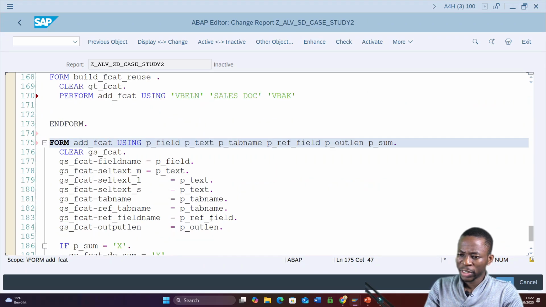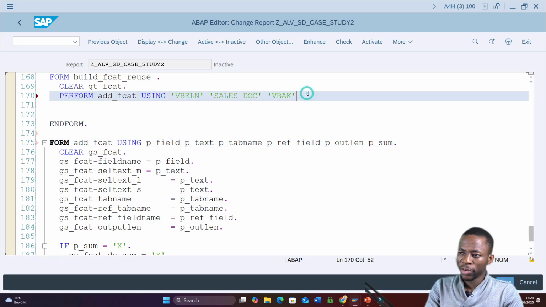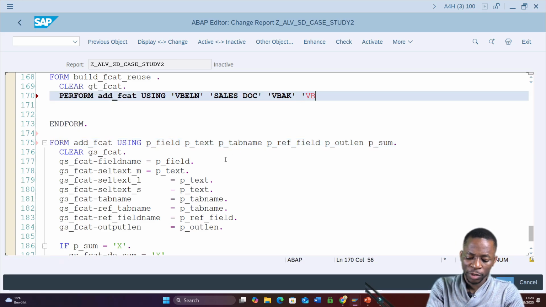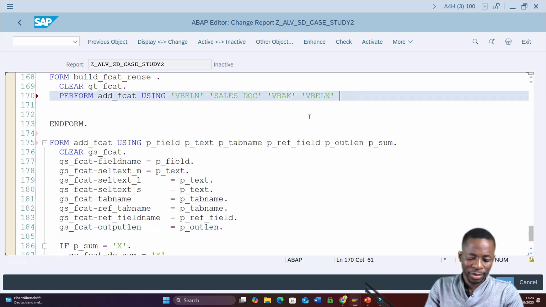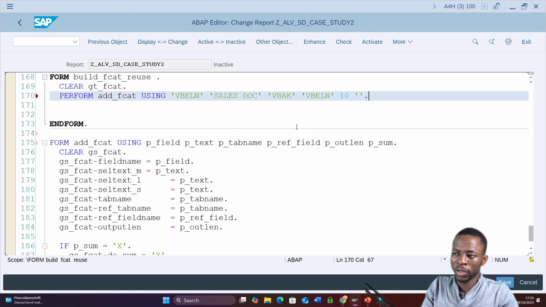And what's the reference field? So the reference field in this case is VBAK. What's the output length? So we can say 10. So sum, we give empty string and full stop.